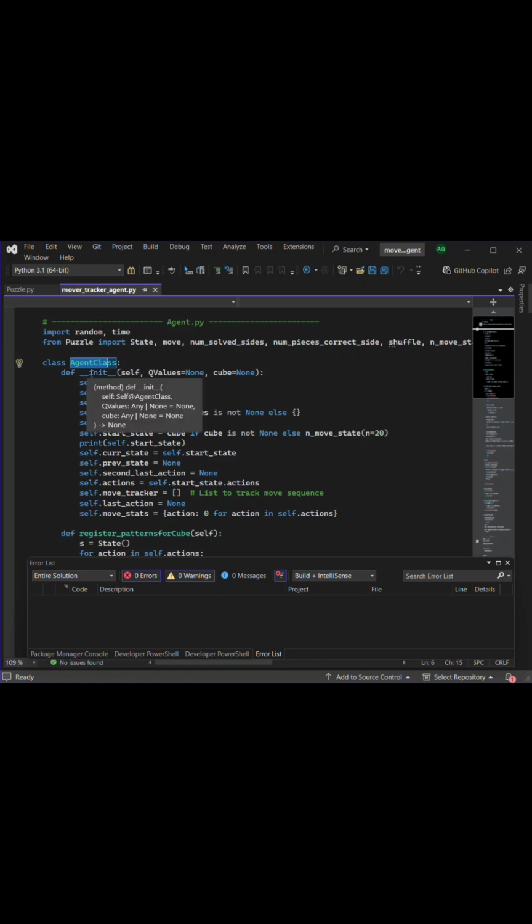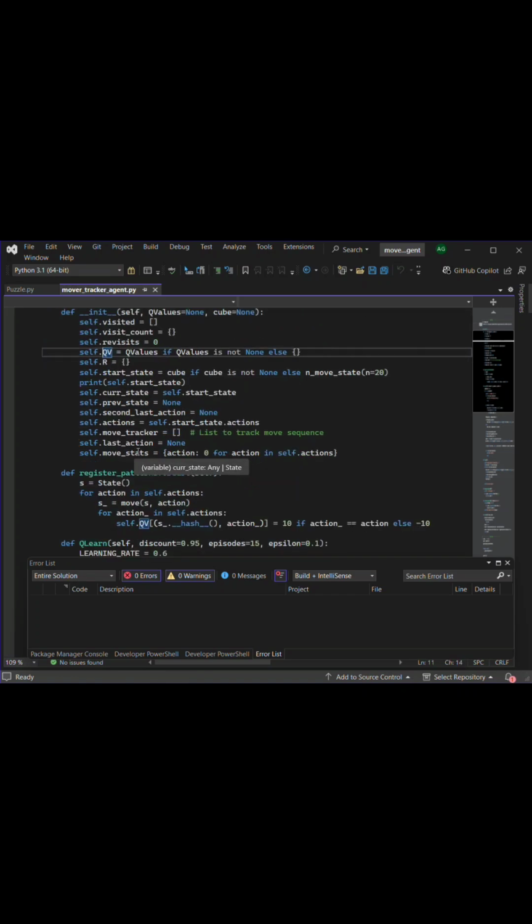Init initializes the agent's attributes, including visited, which tracks visited states. This one is the visit count, which counts visits to states. QV is a variable that stores Q values for the state-action pairs. And start state is the start state, which initializes the cube state, either a given state or a shuffled one.